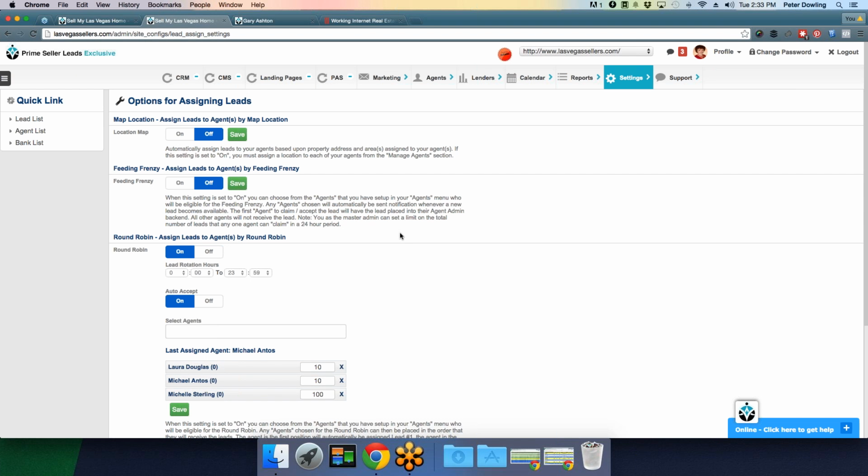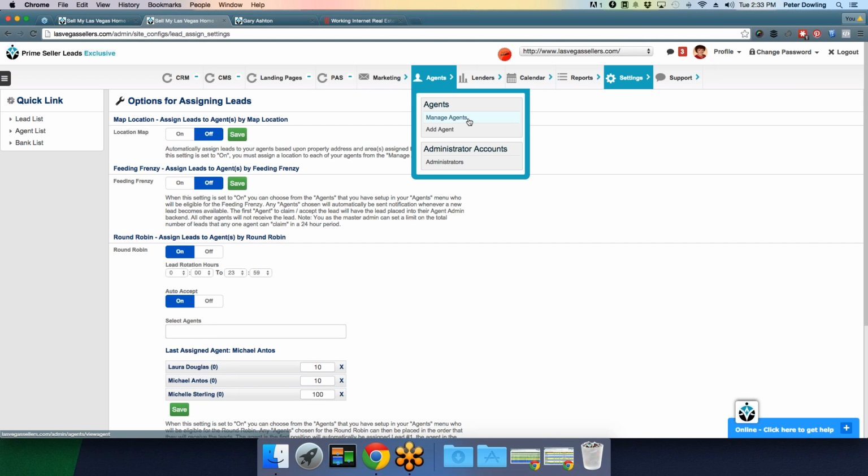And now specifically in this section, we do have 3 different options you can take a look at. The first one is by map location, which we're not going to dive into great detail here today because honestly, 99% of agents use the round robin feature. But you can draw a map associated with the agent account, which is under Agents and then Manage Agents. And we also have a great training video on how to set this up as well.